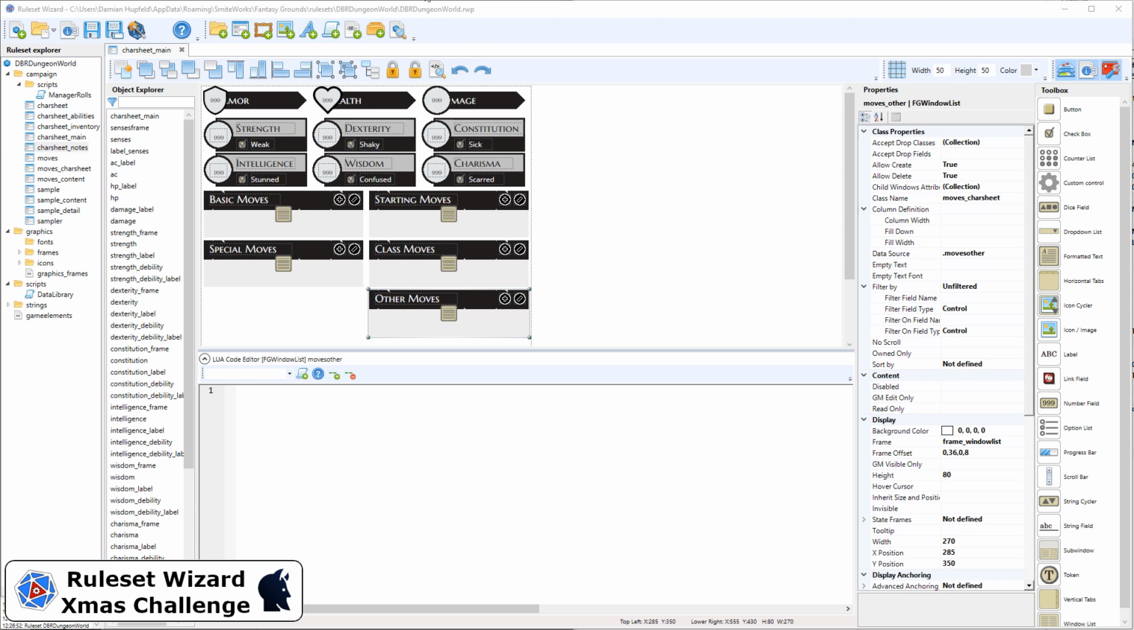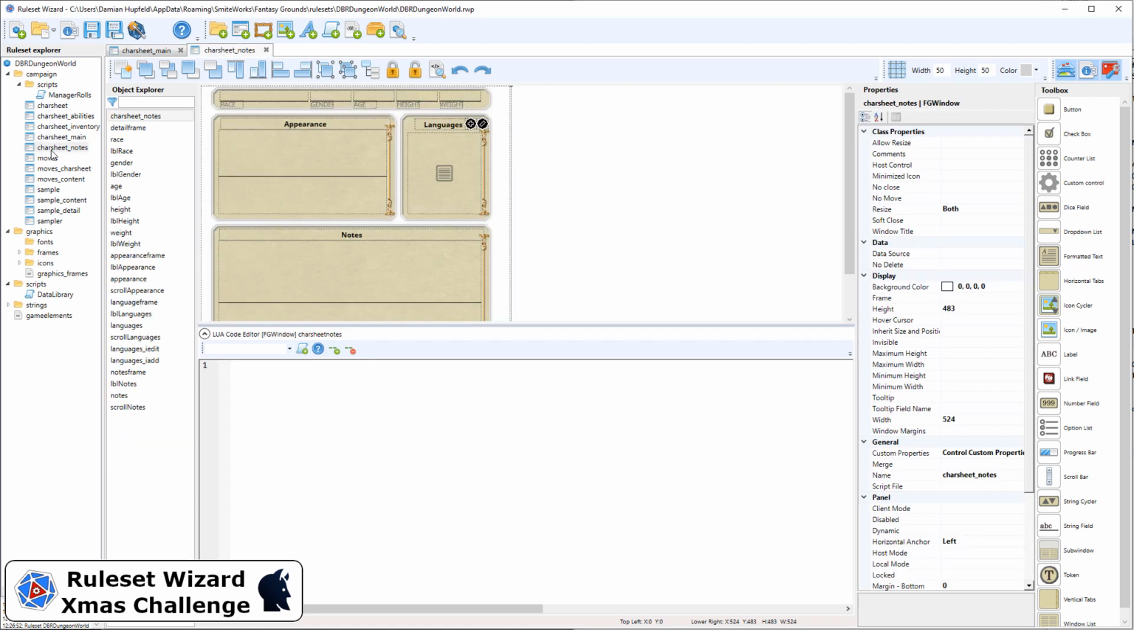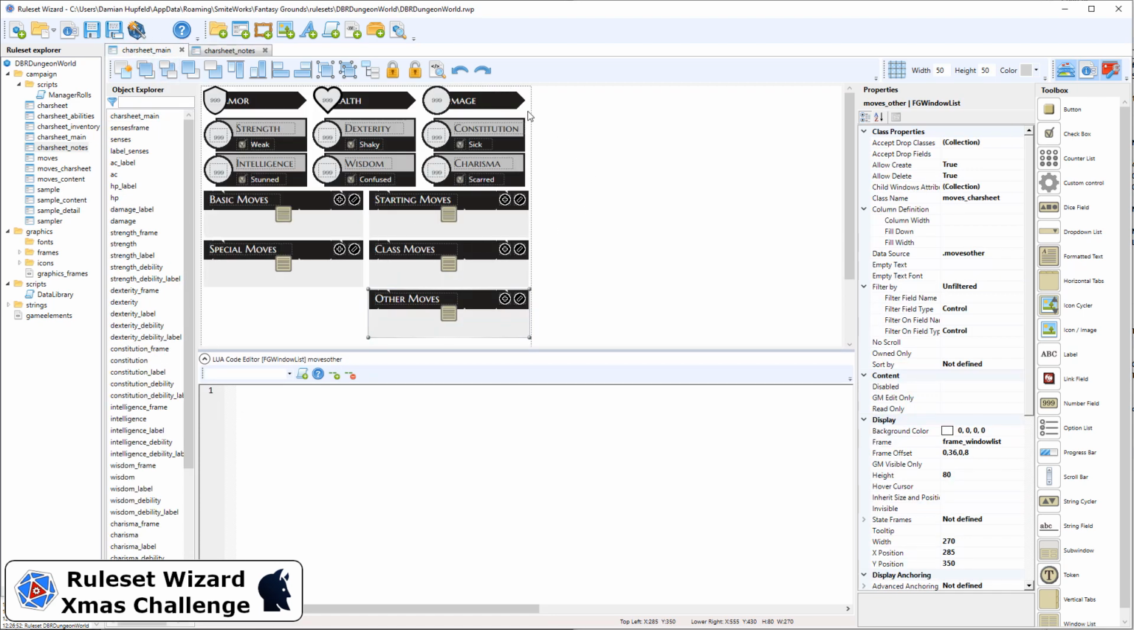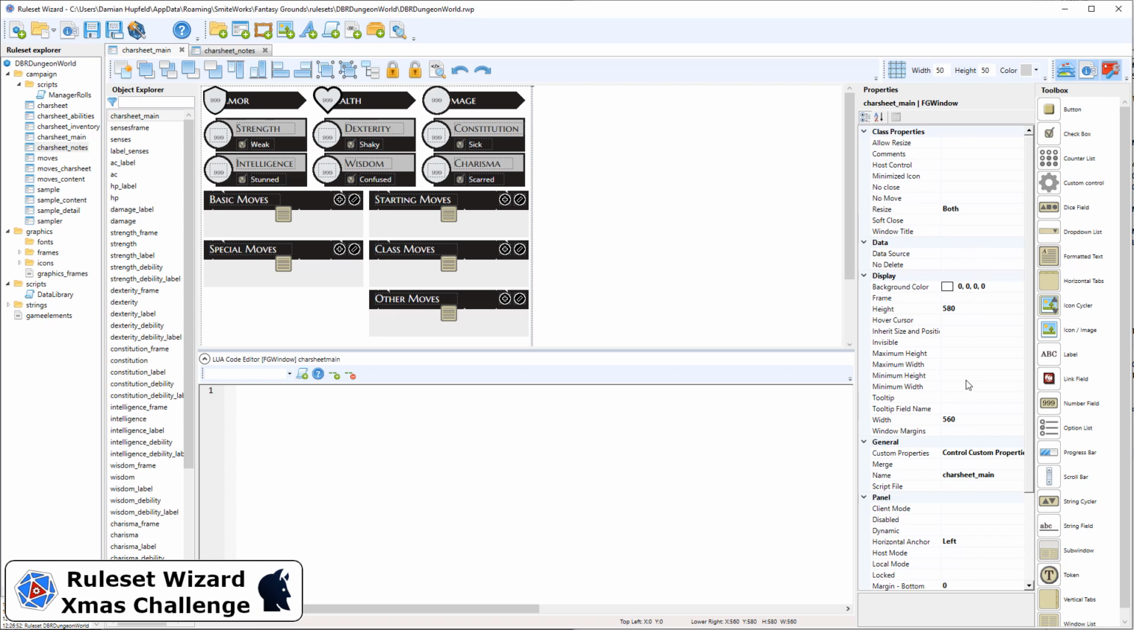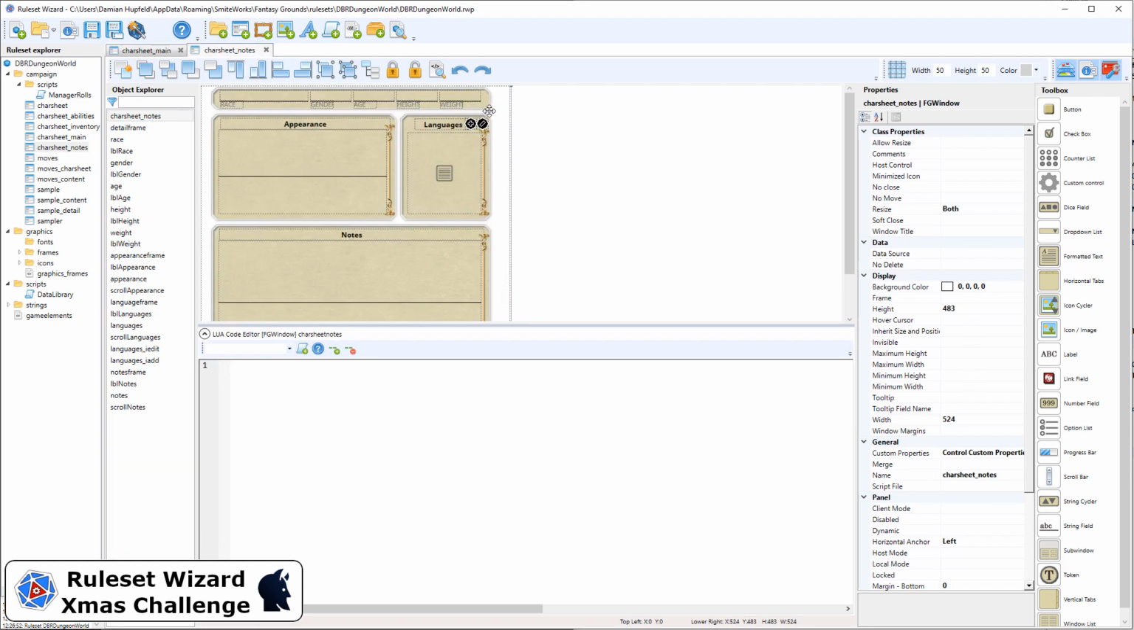Hey guys, in this video we're going to do something that's a lot less technical. We're going to work on this notes tab and see if we can get it to look like the new look and feel that we've developed on the main tab. So the first thing we want to do is check out the size of this frame. We've got 580 by 560. So let's start by setting this one at 580 by 560, and obviously we can see there's a bit of space here to work with.